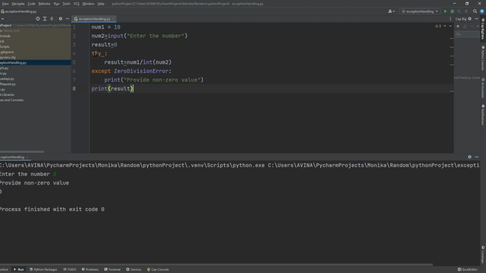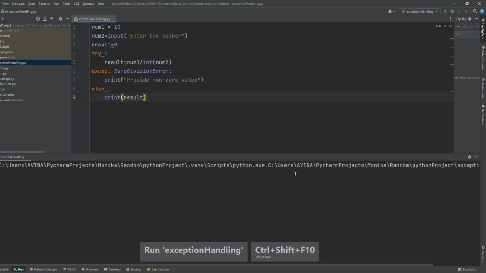Now we have this try, we have this except, so we can also include an else part. Now if you see, I'm getting this error and at the same time I'm getting this 0 as well, but I want my result value to be printed only when this try block works fine. So if this try block works fine, it will come to the else statement and print the result. If it doesn't work, it will just print the error. Let's rerun this code and see.